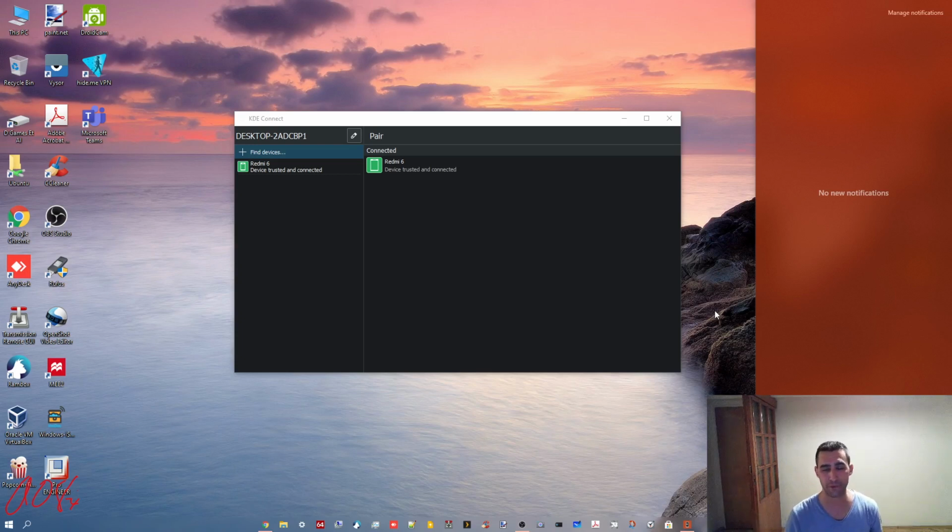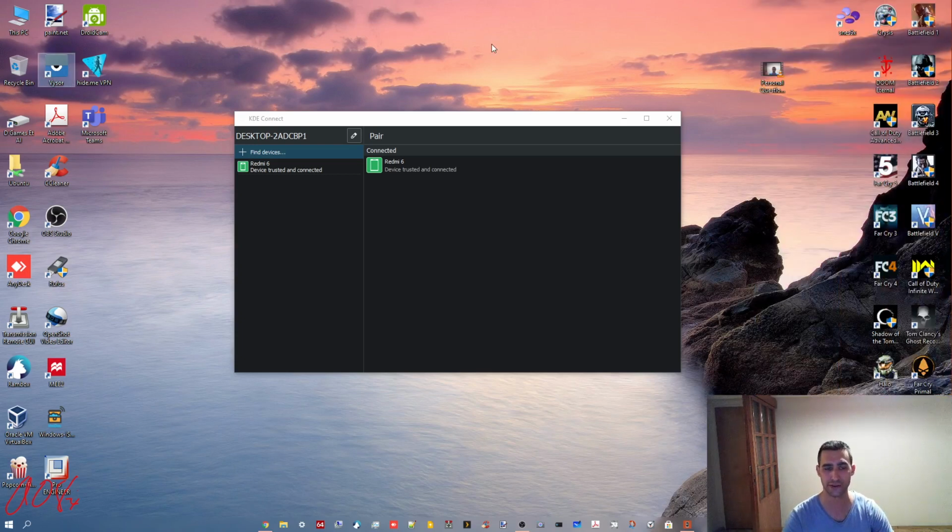So anyways, hopefully this helps somebody out. If you want to connect your Android phone to your computer, try out KDE Connect. It's completely free. It works well. It's been around for years for Linux, and now it's available for Windows. So hopefully this helps somebody. Enjoy.